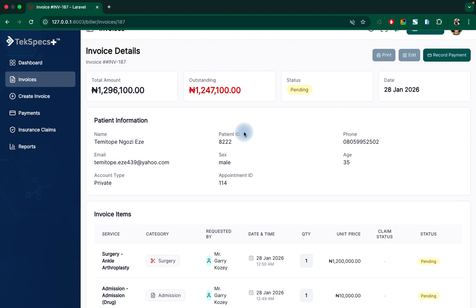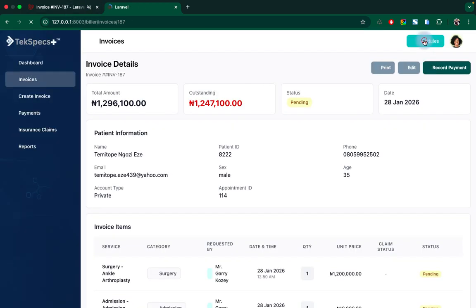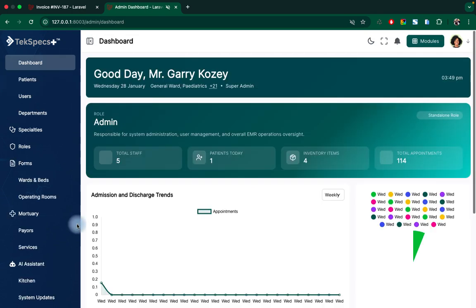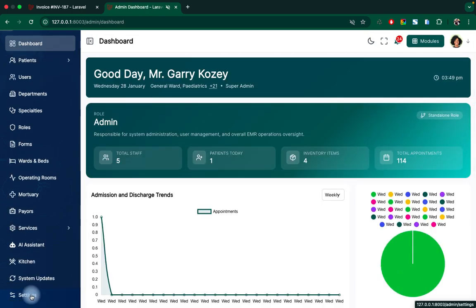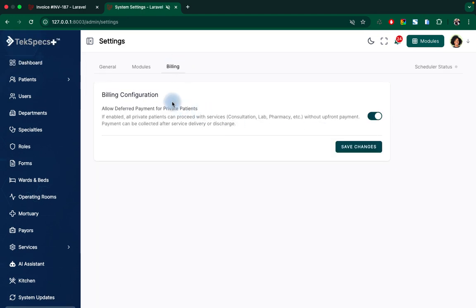On the admin side, there's a setting. I'm just going to quickly show you what it is. So I'm going to duplicate my tab and then quickly head over to the admin module, and then I will go to settings, and in settings I'll go to billing. So you can see that there is an option: allow deferred payment for private patient.